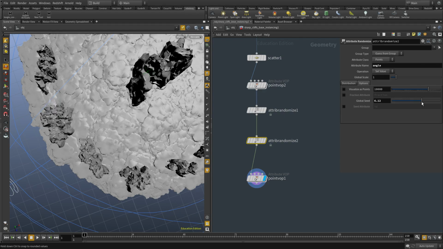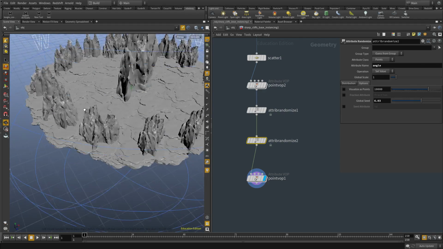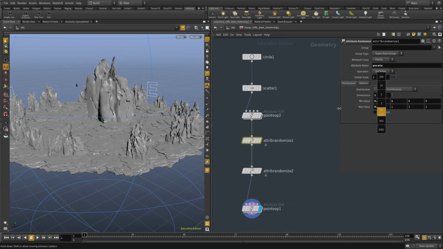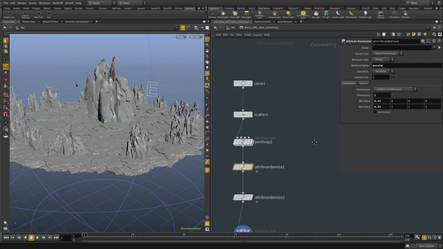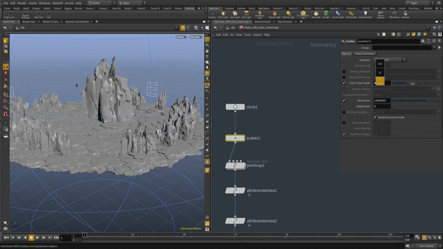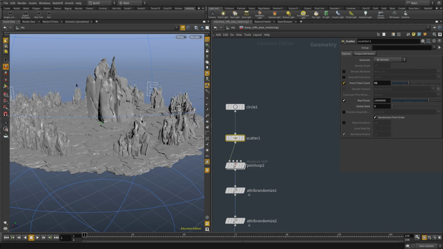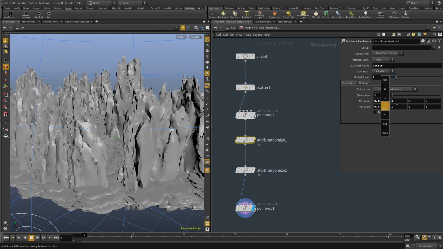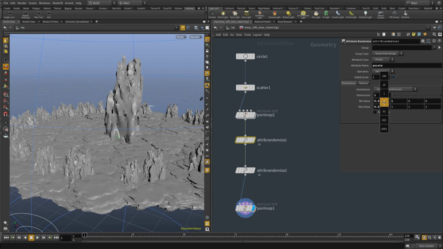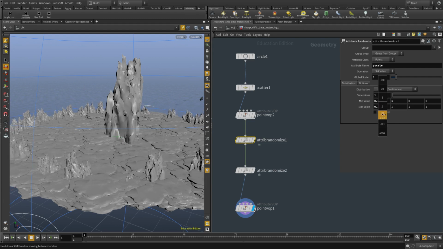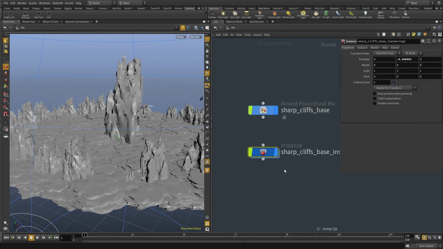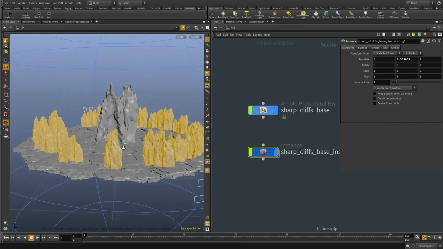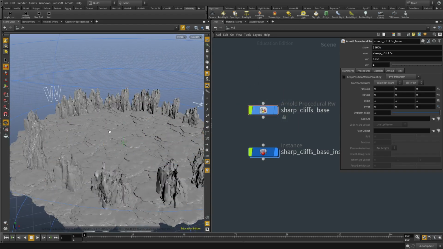We can change the seed. And I want more variation in terms of scale. Cool. And let's add more points. Okay, let's add more scale as well. And let's move them up a bit. I think they're too low. So something like that. And then we don't care about the one at the center.